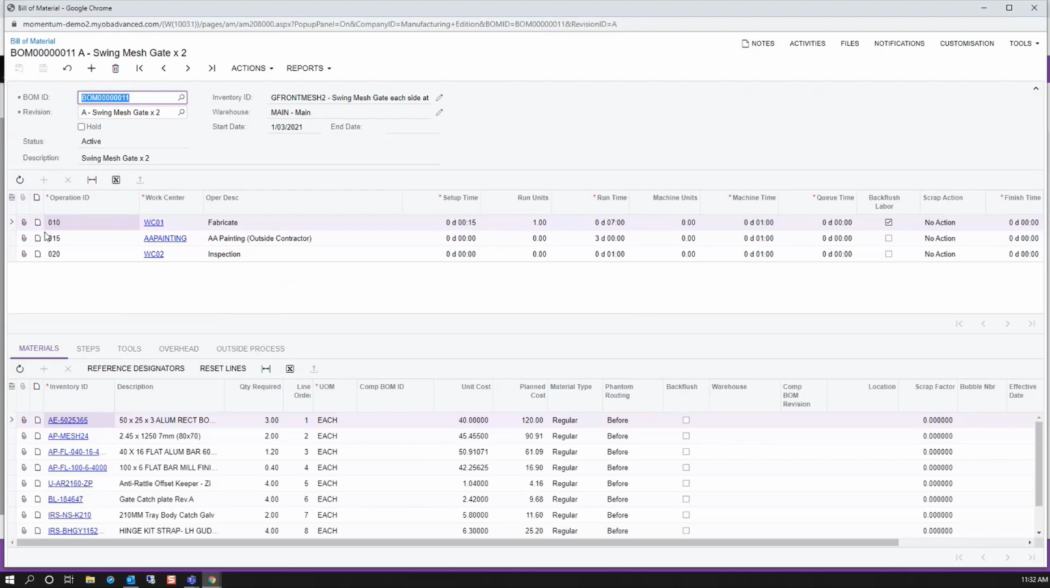Going down a bit further, I'm looking at my operation 10, which is work center 1. Within that operation, I have these materials. So I need the following items or componentry to fabricate this swing gate. I need 3 of those and 2 of those and 0.4 of those and 4 of those, and so on and so forth, each with its cost and the planned cost and where it comes from. Again, the backflush field is there, not yet ticked.